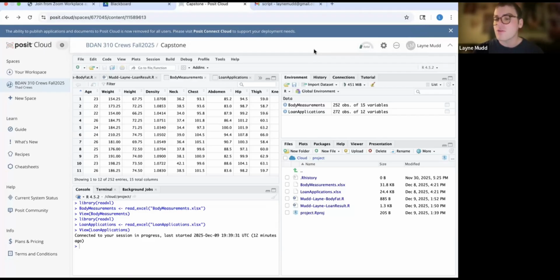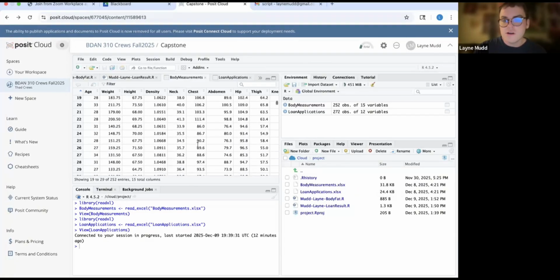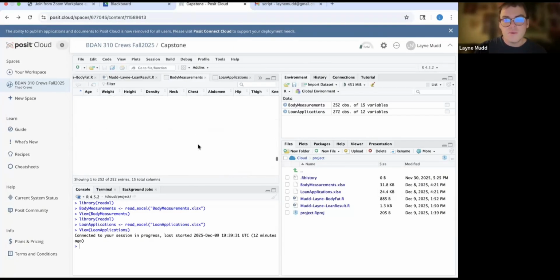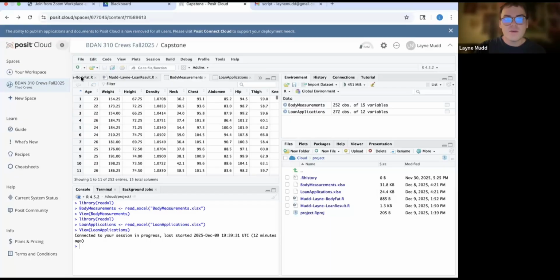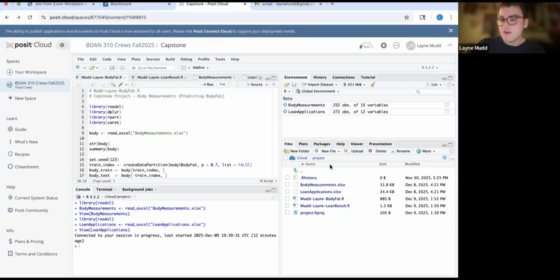I'm going to be walking through my two data sets and explaining how I built and evaluated my models using R. So the first data set that I have is the body measurements, and this is the chart that I just imported. So now I'm going to be going to the script.